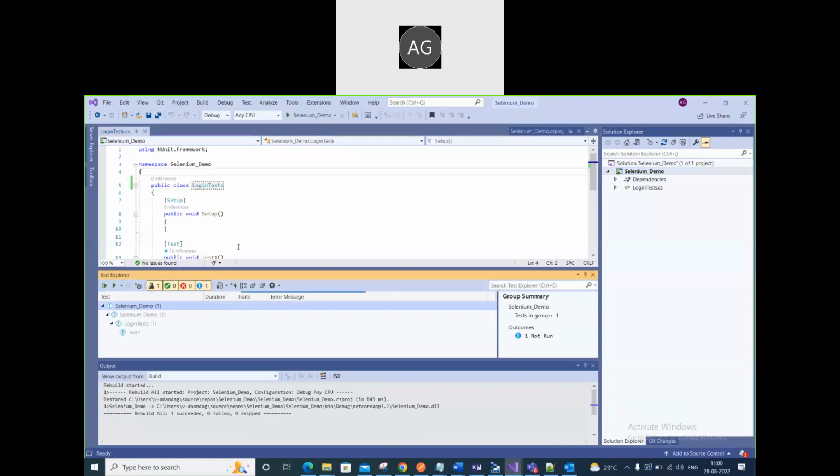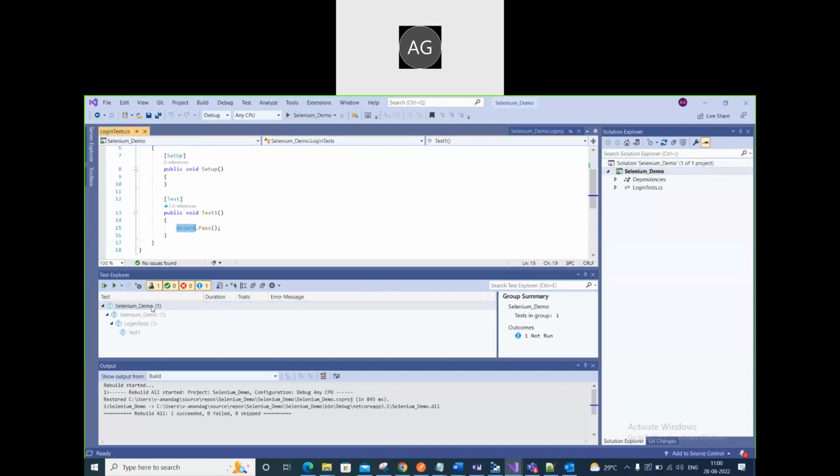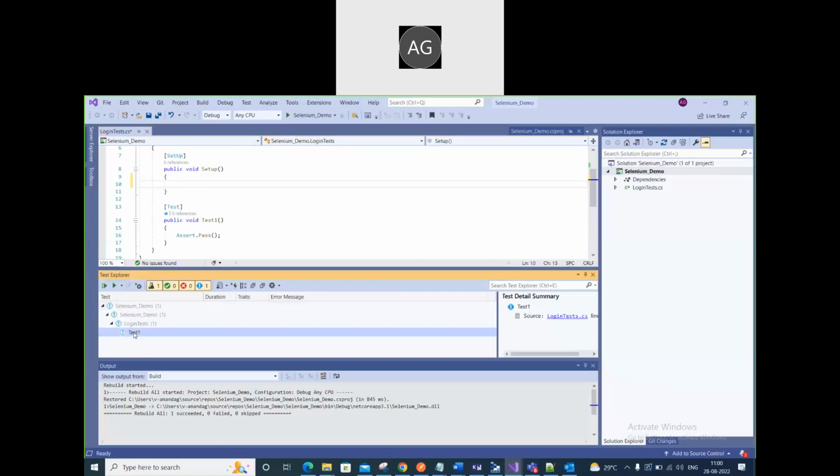Under that, test one. We have only one test case, right? Now we have simply assert.pass. Assert is a class from the NUnit, right? This is annotation. Okay, this is setup. If you want anything which needs to be set up before the test case execution, we will write the code here. Let's say, if you want WebDriver, we will write it here. Got it?